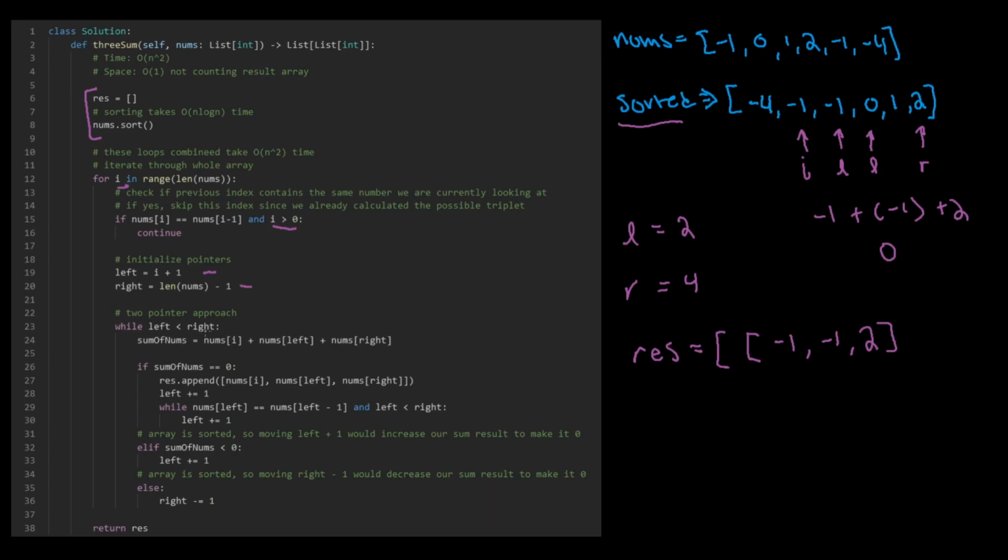We check if the sum of nums is equal to 0. So for this example now, it's going to be -1 plus 0 plus 2. And we can see that this is going to be greater than 0. So we're going to decrement our right pointer. So now it's going to be here. And so now we're going to check if -1 plus 0 plus 1 is equal to 0, and we see that it is. So now what we're going to do is add it to our result array.